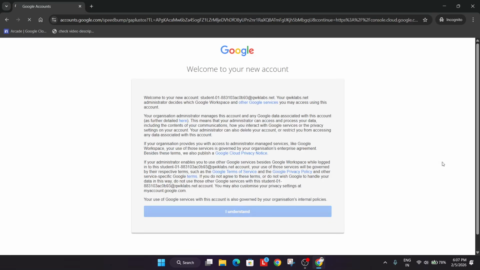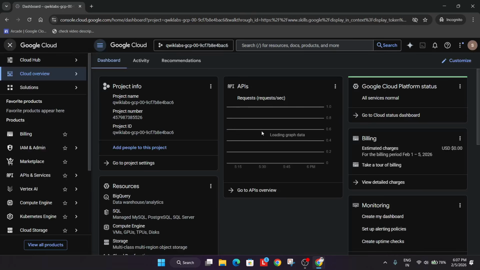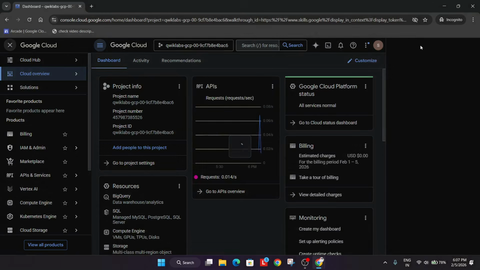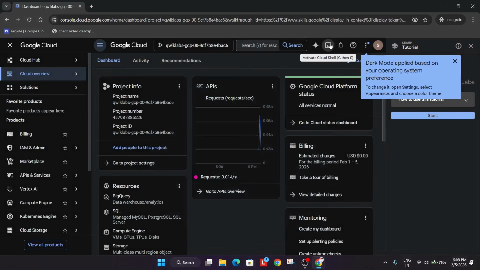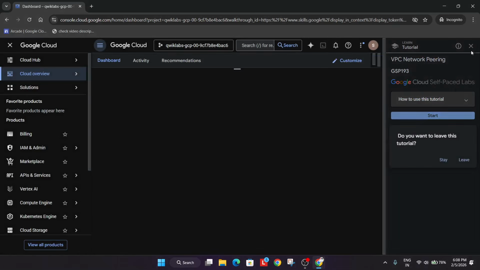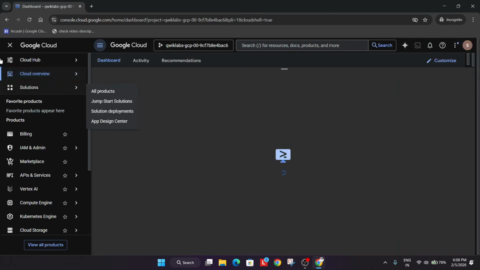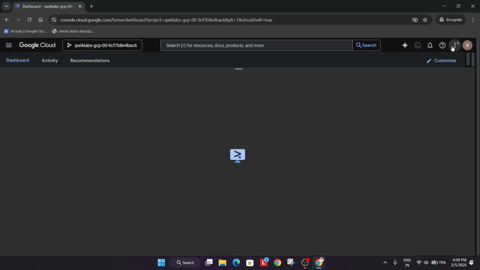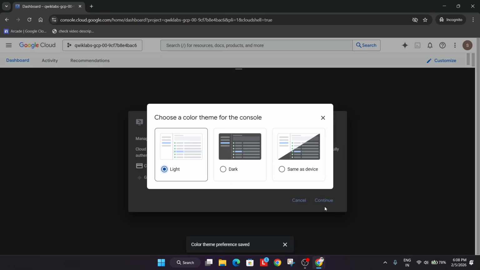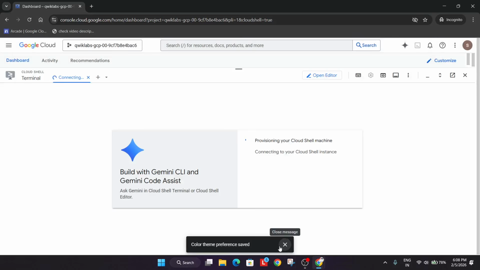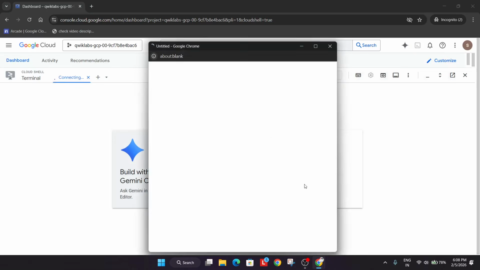Click on Understand. Now click on I agree and continue, and simply activate the Cloud Shell. Click on Continue. Authorize.